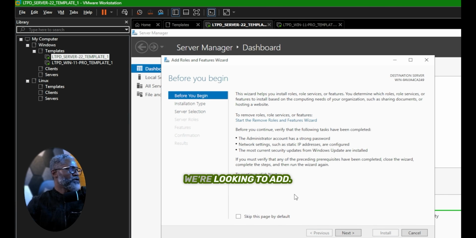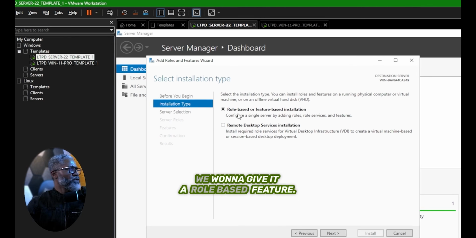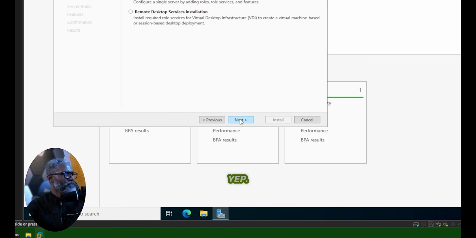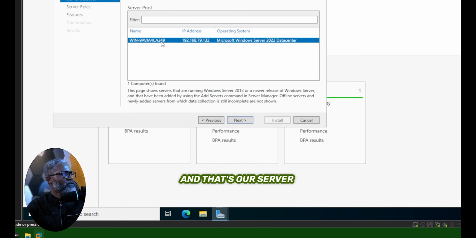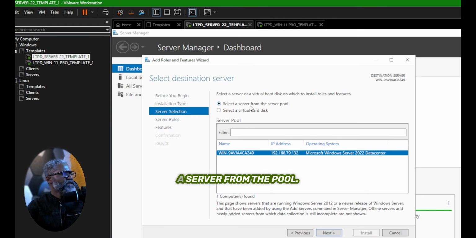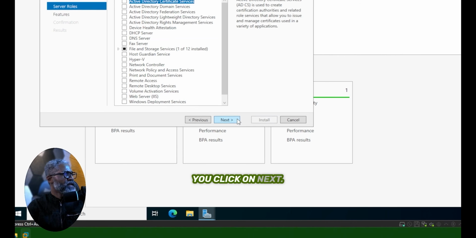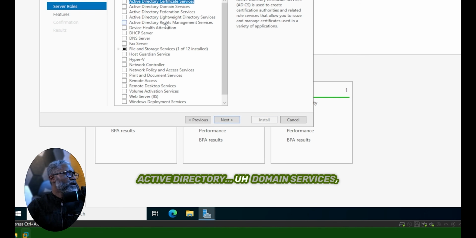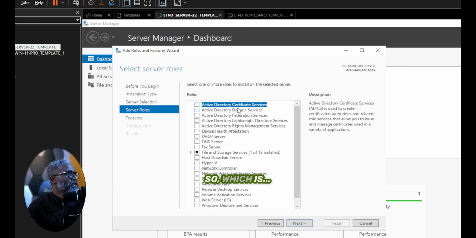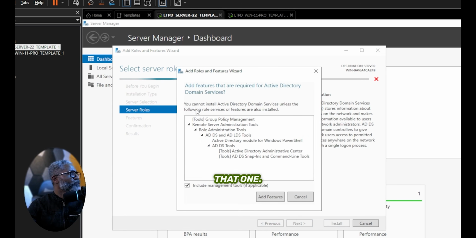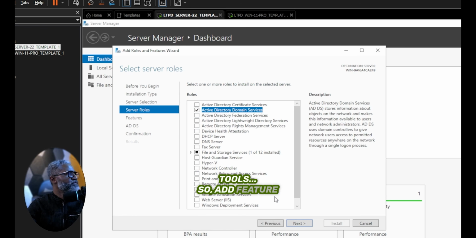We're not removing, we're looking to add. So click on Next. We want to give it a role-based feature. Click on Next, and that's our server that we want to use. And I select a server from the pool. We only have one, so that's already been selected. You click on Next, and like I mentioned, you need to install Active Directory Domain Services, which is that one. Tools, so Add Features, that gets added.